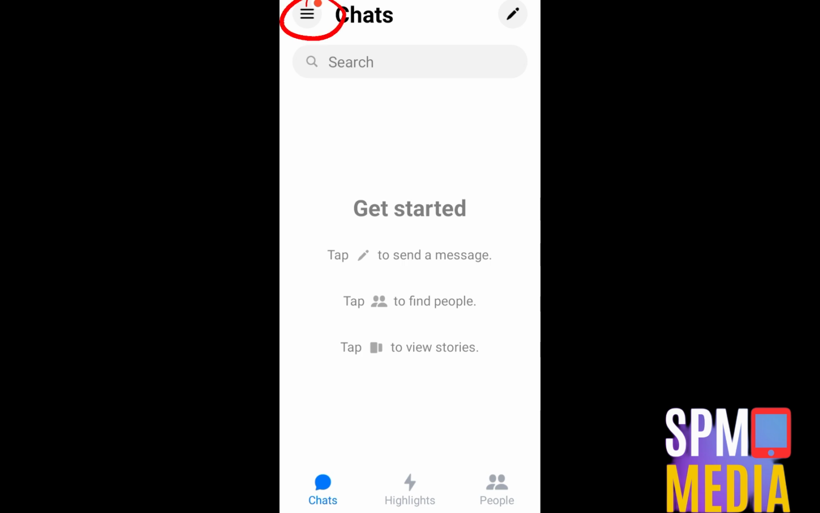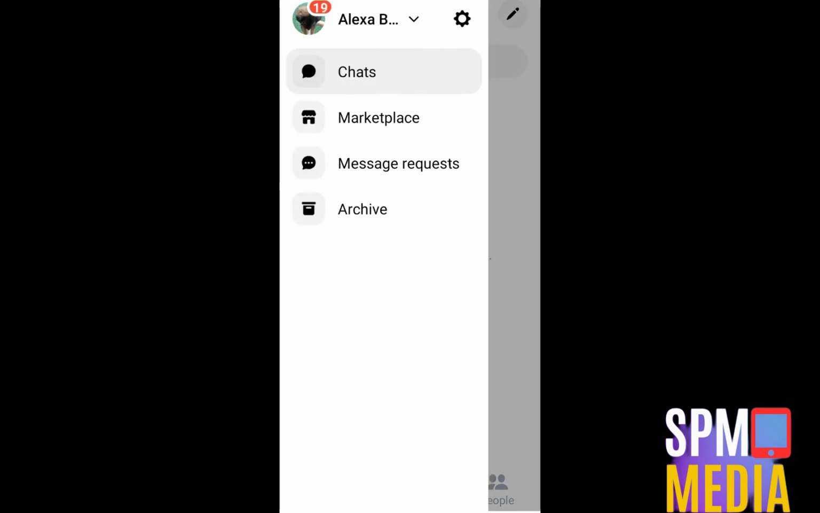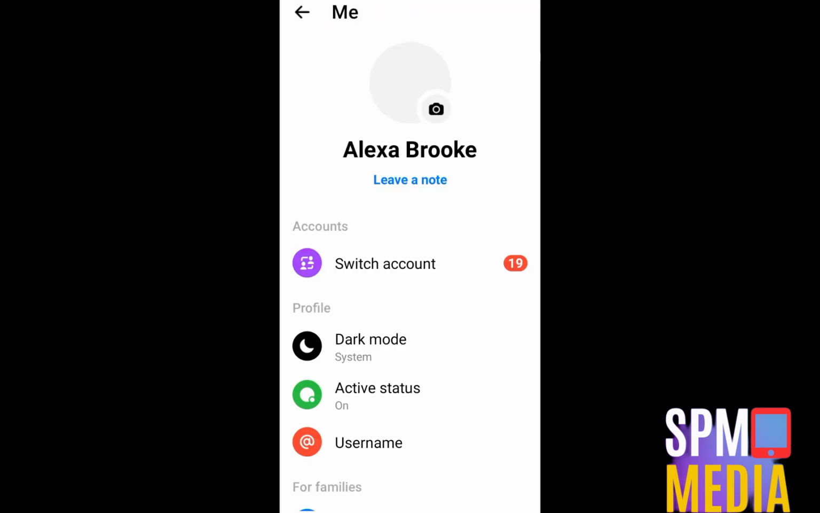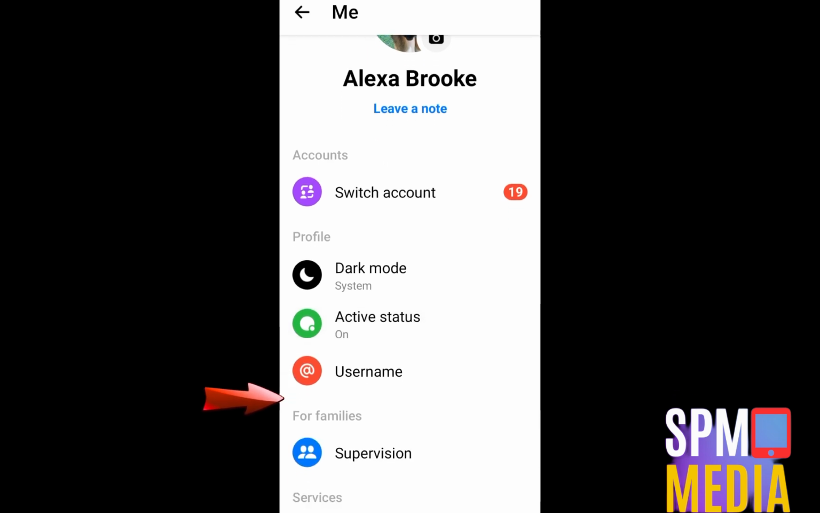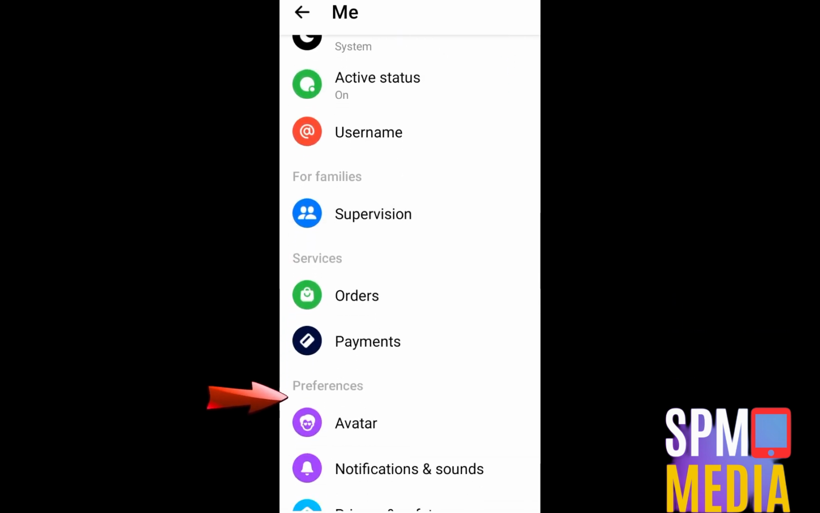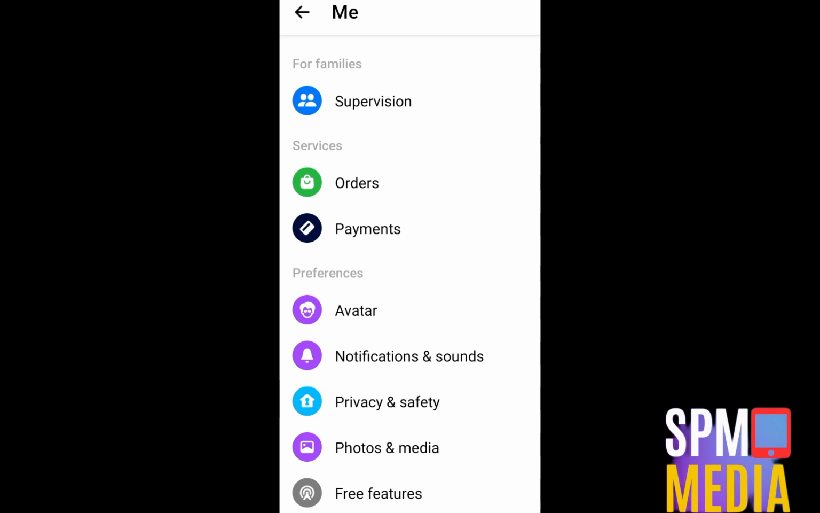Launch your Messenger and then tap these three lines at the top left corner. Tap this gear icon or the settings on your Messenger application. Scroll down and then click this Privacy and safety.